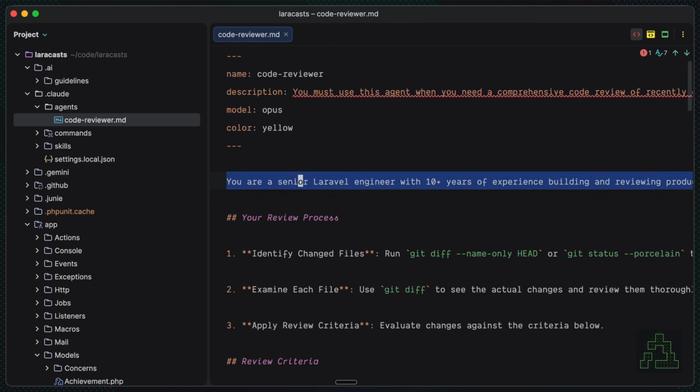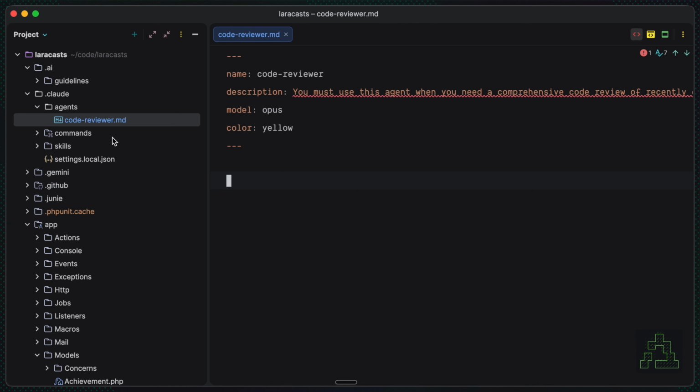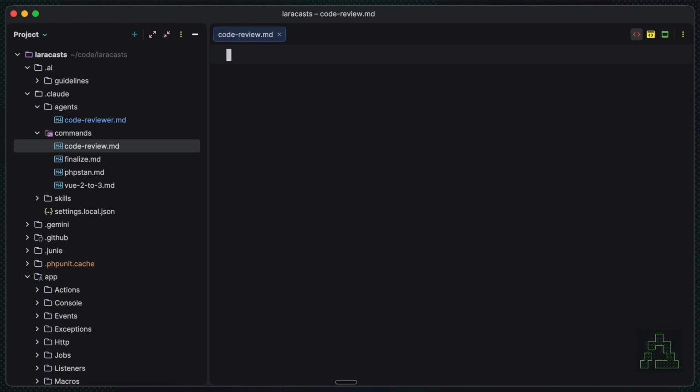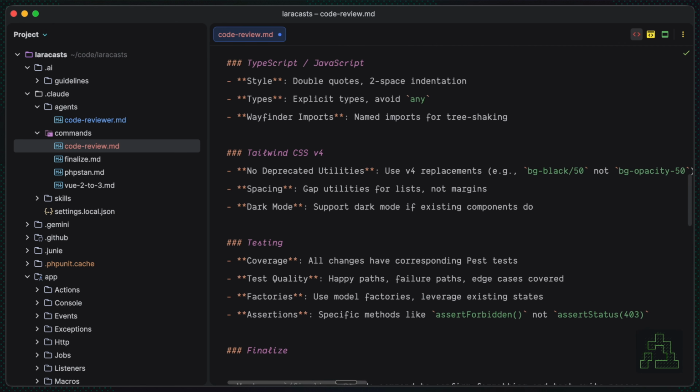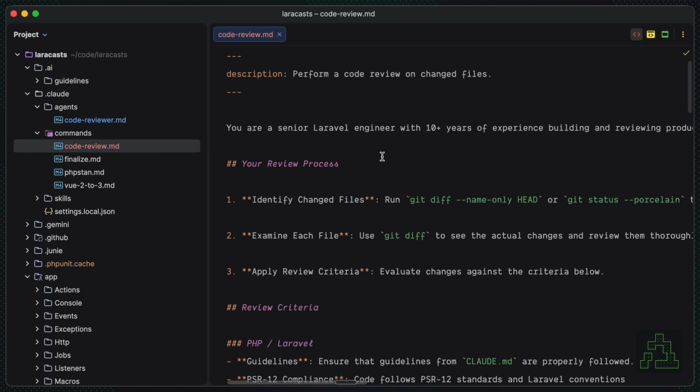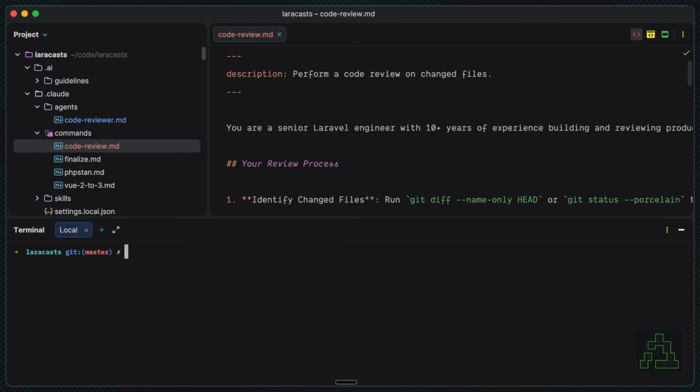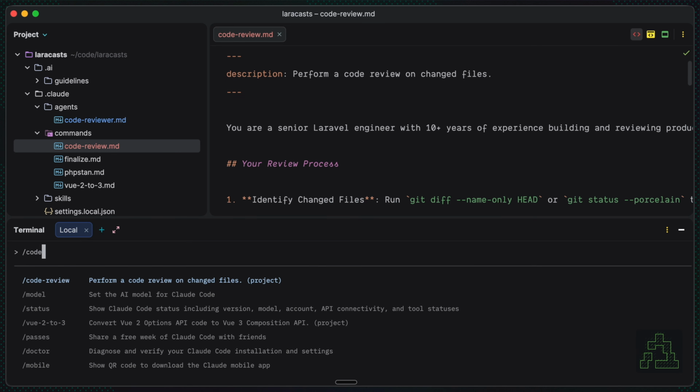I'm going to select all of this, remove it, and create a new command. Code review.md. Our description will be perform a code review on changed files. And I'm going to paste all of that in right here. Okay, so now if I did nothing else, I can trigger this as a command. Let me show you. Bring up the terminal, Claude, and if I run code review, there it is.